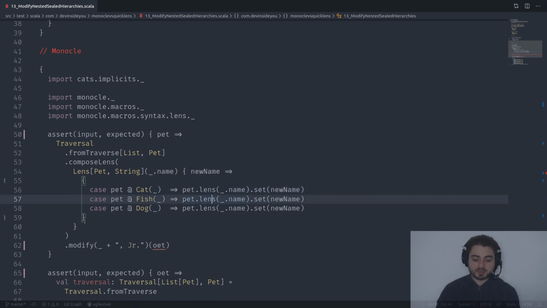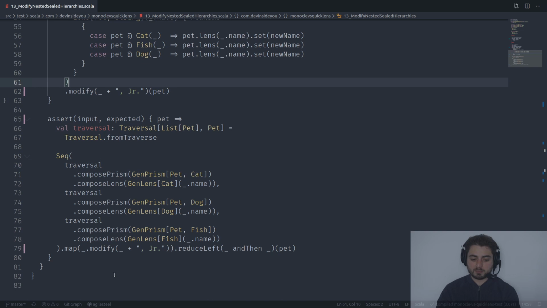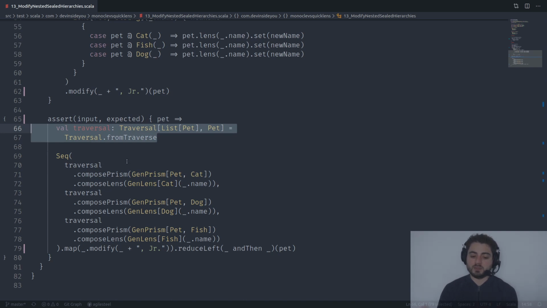Okay, and then in the end we're saying modify, and it should modify all of that. Okay, modify, and then we're giving it the pet. Another way to do this is by putting them all in a sequence, and this way we can reuse this traversal a little bit. Okay, so we're basically doing the same way as we would be doing manually.